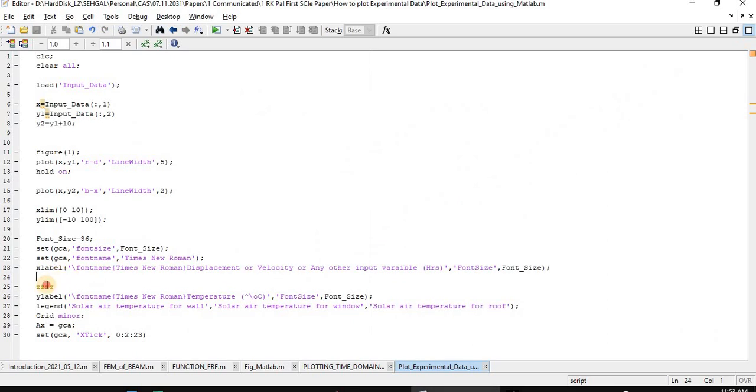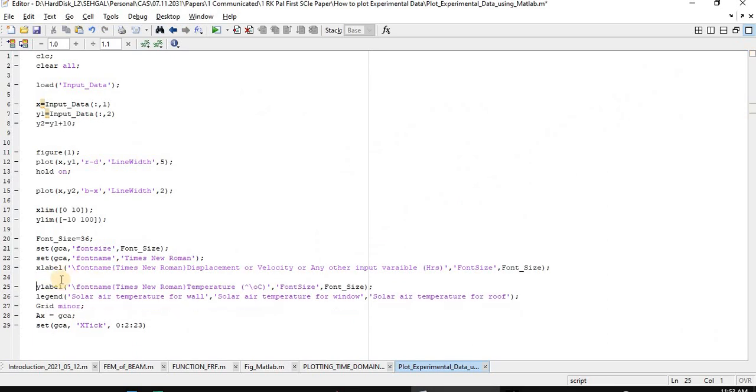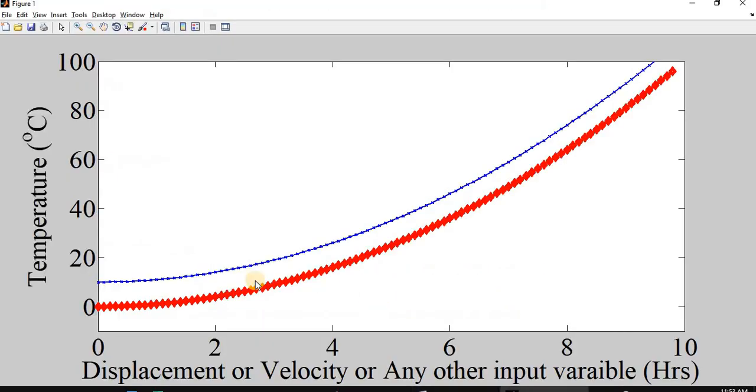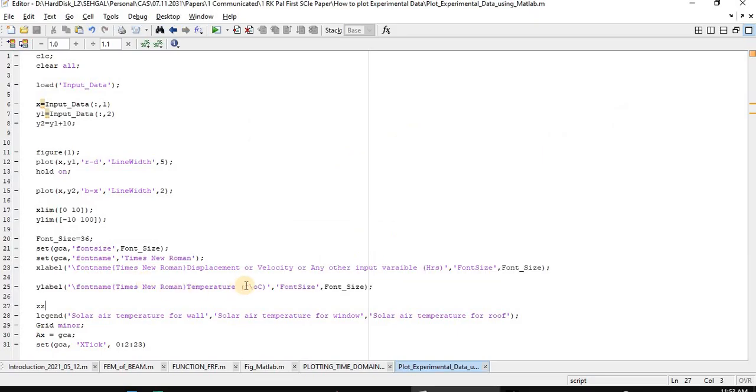Okay, now for y label, again same thing will be used. Now let us see the effect here. F5. So here you can see temperature is written now and degree Celsius is also written. How to write this degree word over here? So that is using this format, tilde, then backslash, and then O. So that will make up as a degree, right?